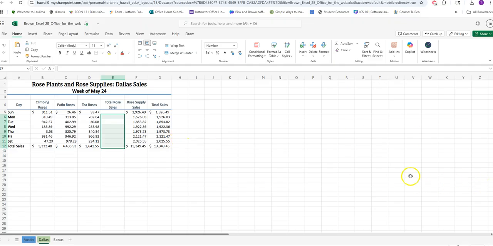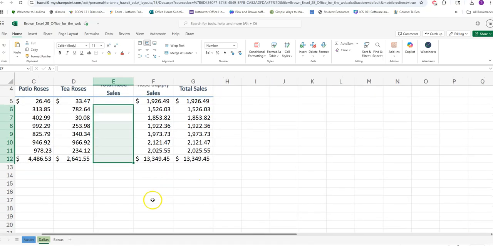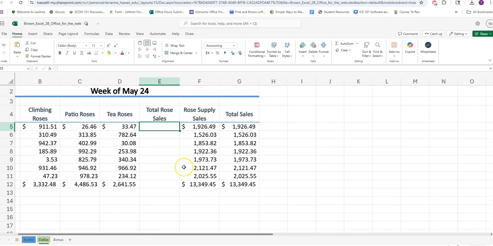Okay, for step 5, it does say with our Dallas sheet active, make sure that it's active, and you know it's active because you should see a green underline beneath Dallas, indicating that it is the active sheet in your workbook. Next, it says to select cell E5. So let's just zoom in a bit so we can see this. So I've selected cell E5.